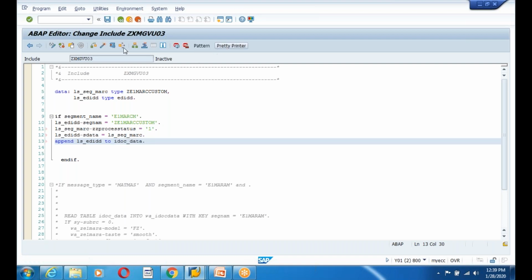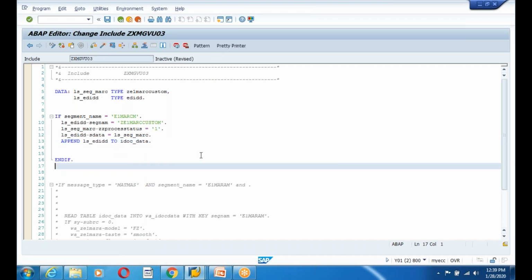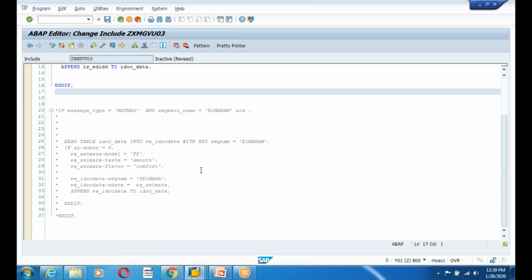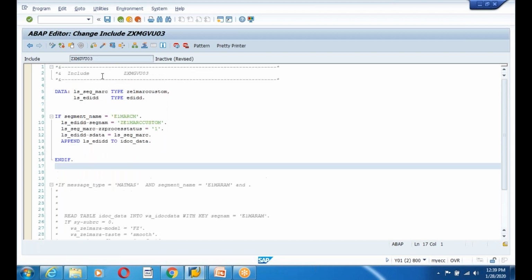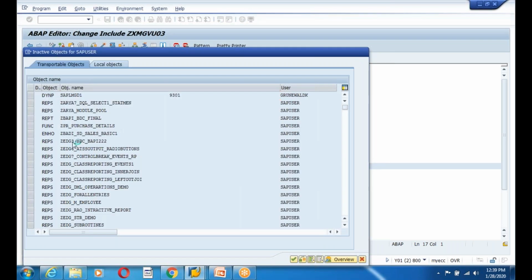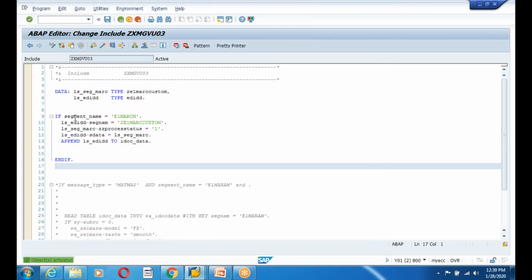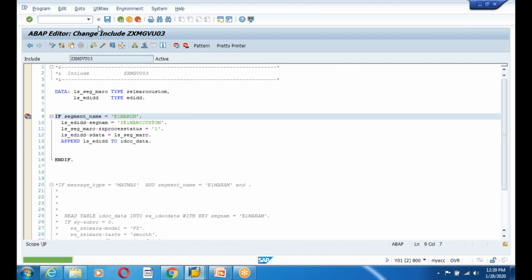Save and pretty printer, do the syntax check. No syntax errors found, guys. So same thing which we have. So yeah, activate and put the breakpoint here, guys. Put the breakpoint and come back.